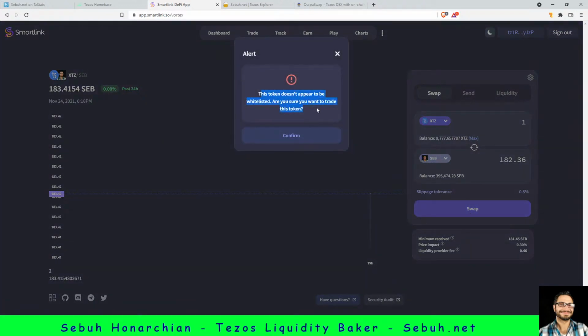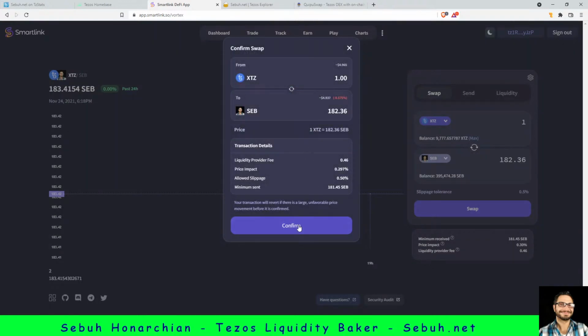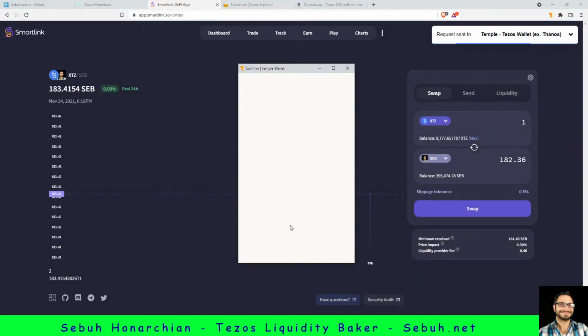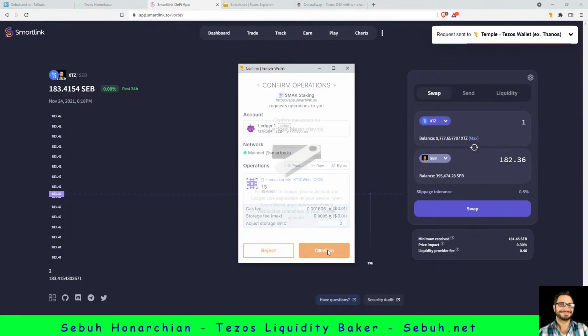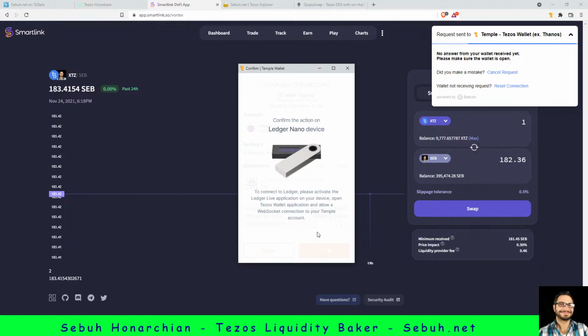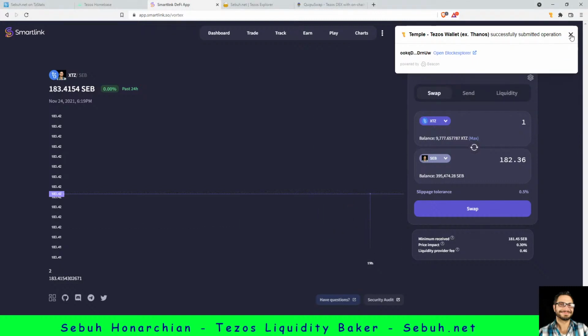It says it's not whitelisted, whatever. Click confirm, and confirm again, and confirm that again. I'm also now confirming on my Ledger Nano, so we can get a trade in here.